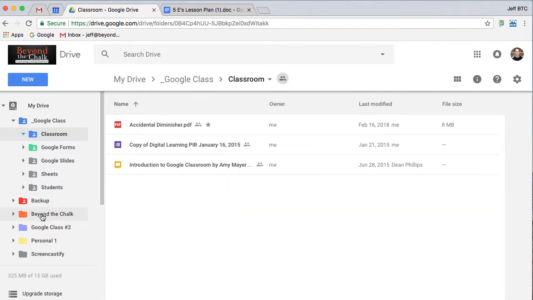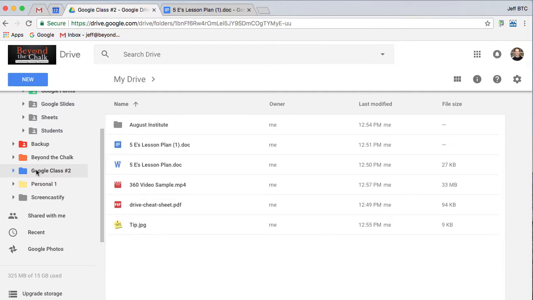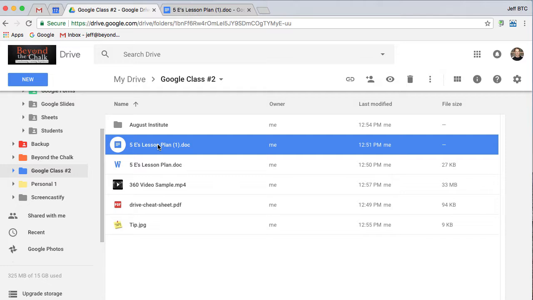So let's come down to a folder, excuse me, down here that I know is not being shared, and let's take a look and see if we can figure out how to share this. I'm going to start with a document here. This is a 5E's lesson plan. Remember, this is from the previous lesson where I've got a Word file here, something unconverted, and I've got the same document here that's been converted to Google Doc format. So let's show you how you can share this document here.